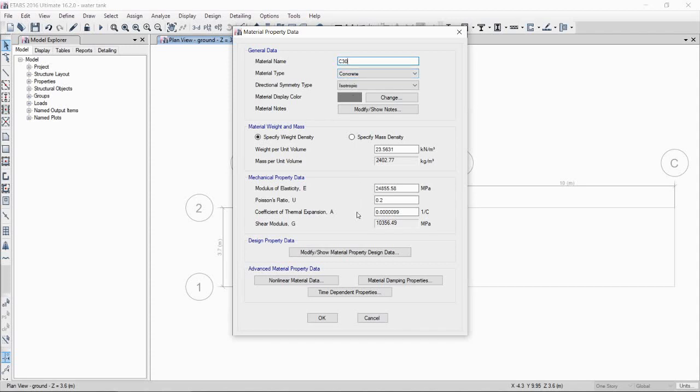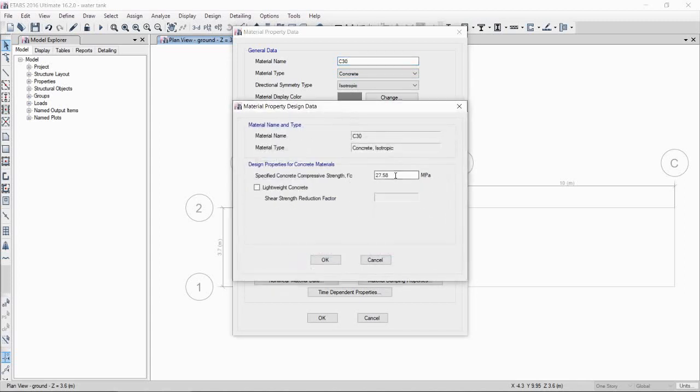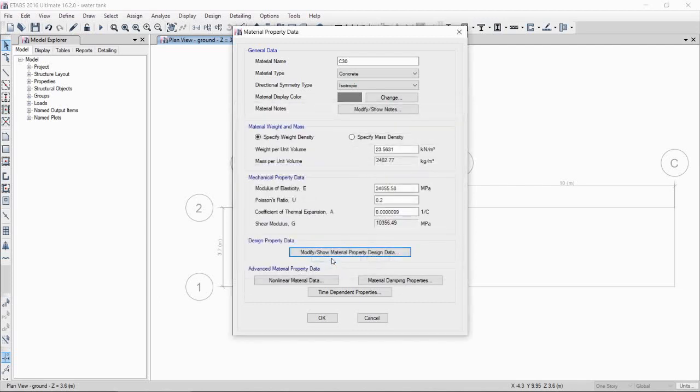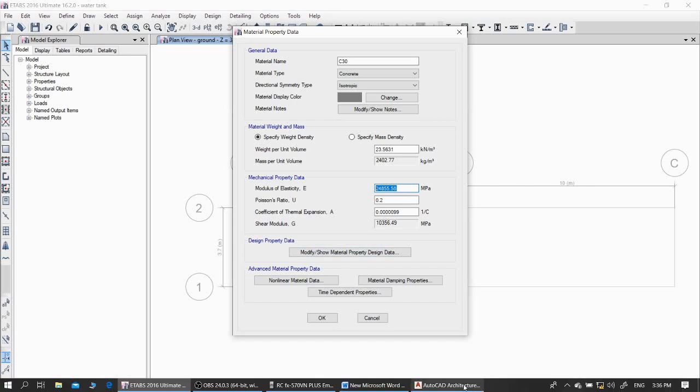To change the strength of the concrete, go to Modify Show Material Property Design Data and change the strength of the concrete, which is 30 megapascal compressive strength. If you're done, click OK. But don't forget to update the modulus of elasticity.